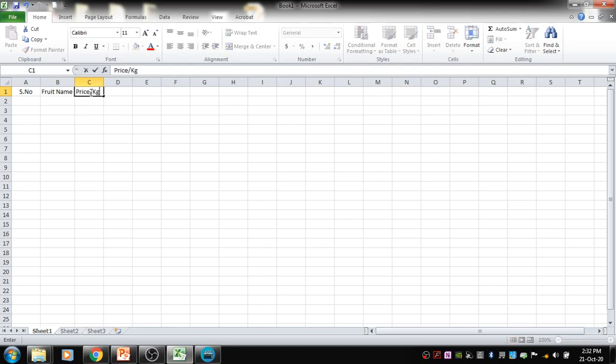Let me write that again. Price per kg. Now if you want the data to be recorded in that cell, then you will have to either click on this enter key here, or you'll have to press the enter key on the keyboard. So now the data has been entered in the cell. Then we have quantity in kg that was bought, and then finally the total in rupees.